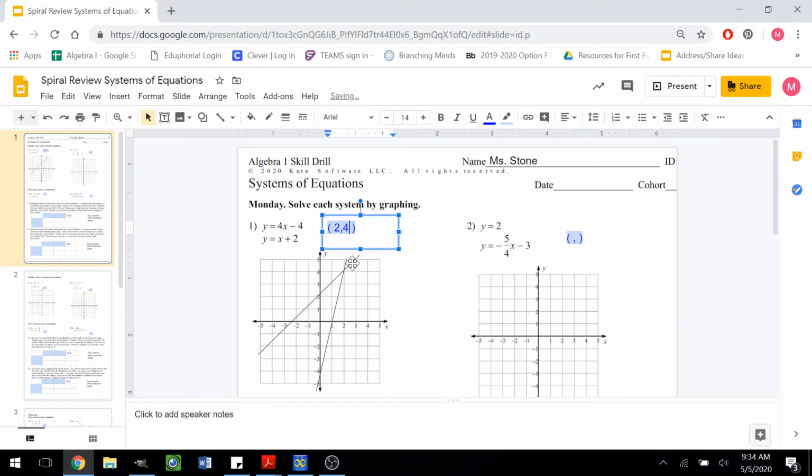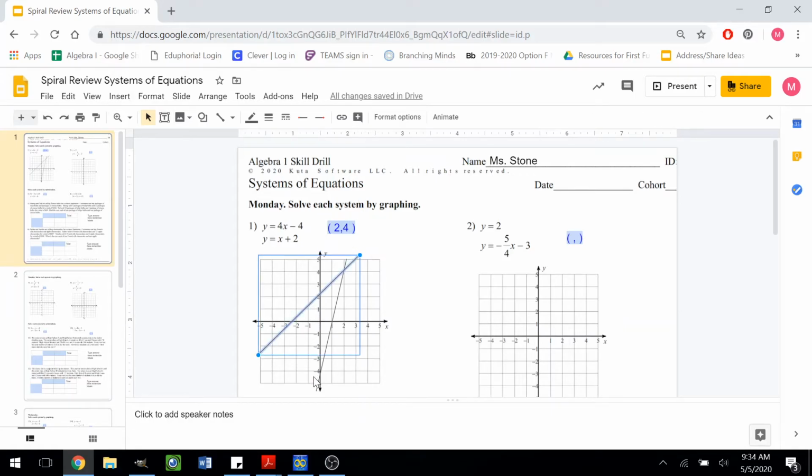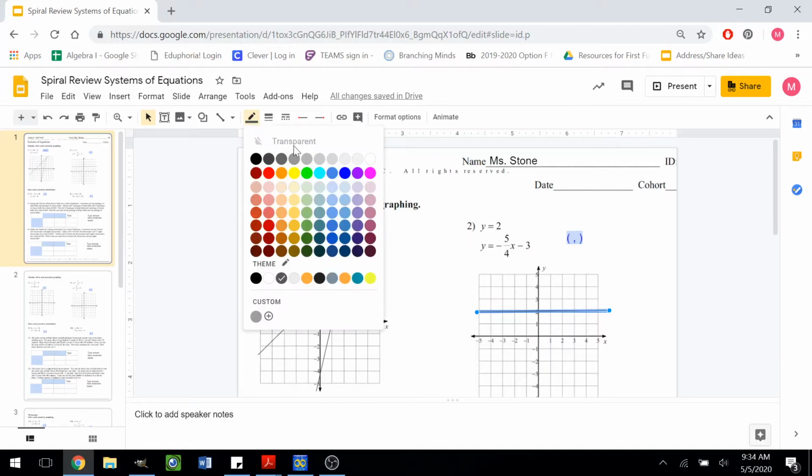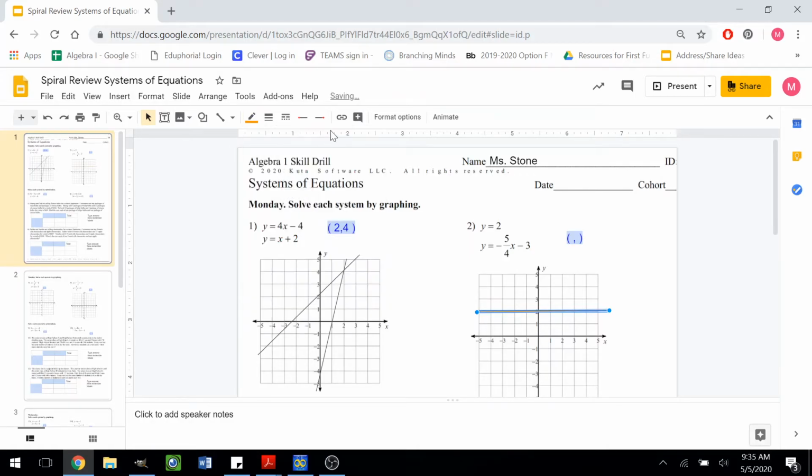Now I already put these lines on here, but you'll see that they're not part of the worksheet. They're part of your answer. All I did was click this line right here and then drag it where it needs to be. You can pick whatever color you want. So if you want to make it, I don't know, maybe orange, make it orange. You can make it fat, whatever you want.